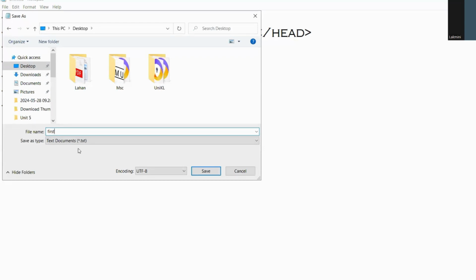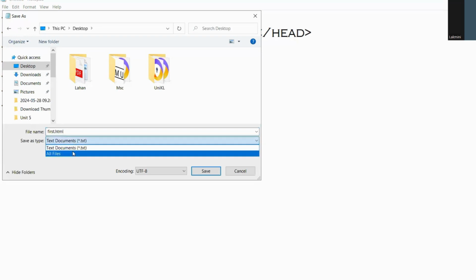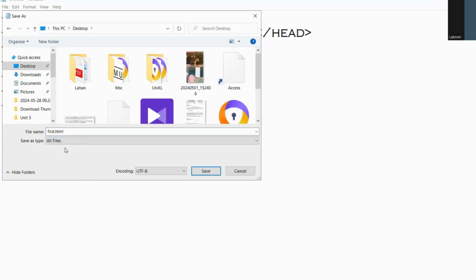Every web page extension is HTML. So I type first.html. Save as type, also all files. So I select all files. So now I am saving my document. File name first.html, save as type all files. Now I press the save button.